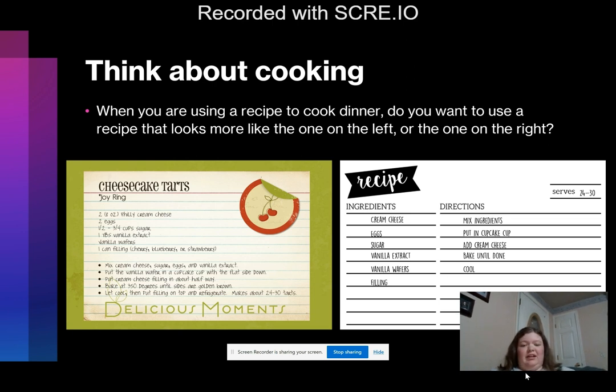where it just gives you the ingredients you need, but doesn't give you any amounts of these ingredients and gives you very generic directions such as mix ingredients. Which ingredients am I mixing? Put in a cupcake cup. What am I putting in a cupcake cup? Add cream cheese. To what? And bake until done. How high? For how long? And then to cool it. Which one would you prefer to use, and which will help you accomplish your goal of creating a delicious, yummy cheesecake tart?